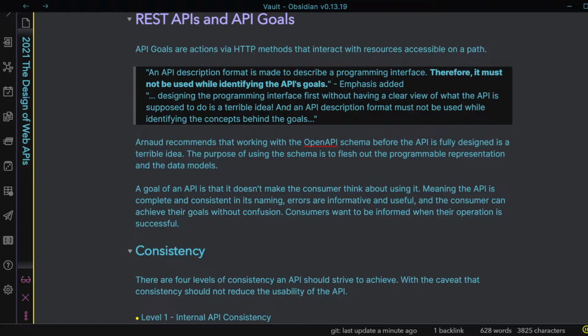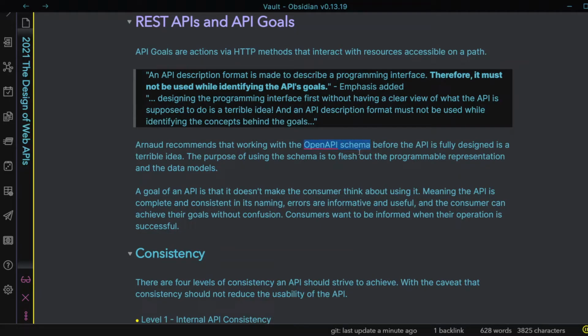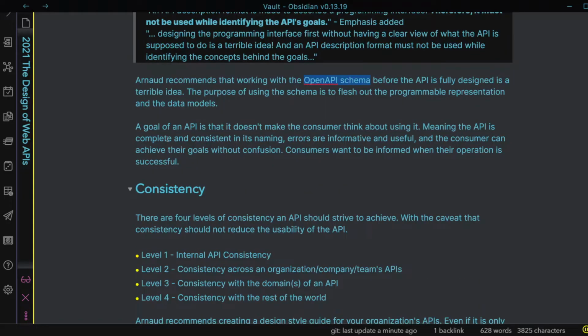In one fashion, it might be that the OpenAPI schema is only a representation of how things should work, and you should spend the time to write up a narrative or create diagrams that illustrate how you should interact with your API. And the API being designed using nouns of resources, not of actions. The purpose of the schema is to flesh out the programmable representation and the data models. One thing that he goes deep into is consistency. You really want people to understand very quickly. If you think of the book, Don't Make Me Think, it is a perfect example of what you want out of an API. You don't want people to overthink how to use your product.